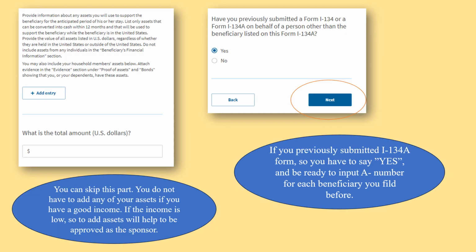Okay, next, you can skip this part. You don't have to add any of your assets if you have a good income. This question is about your assets. If the income is low, adding assets will help to be approved as a sponsor.